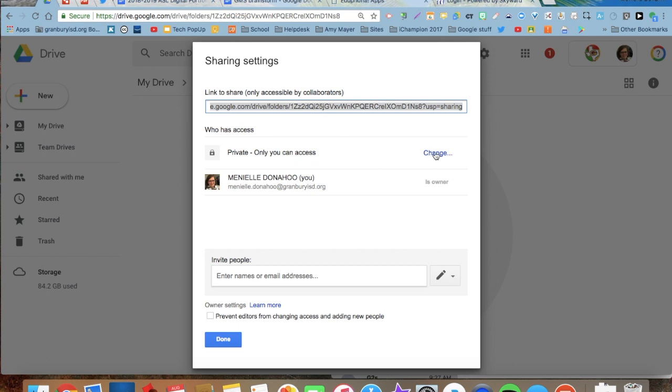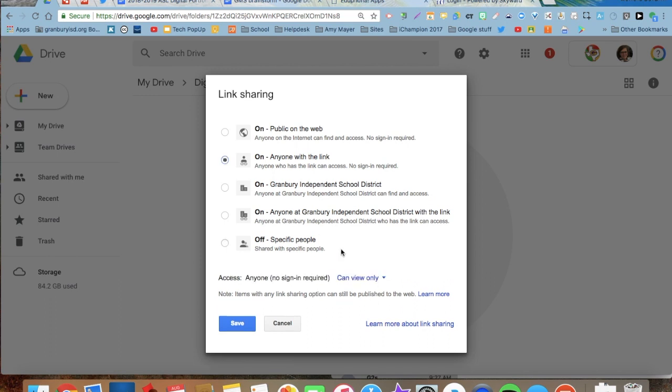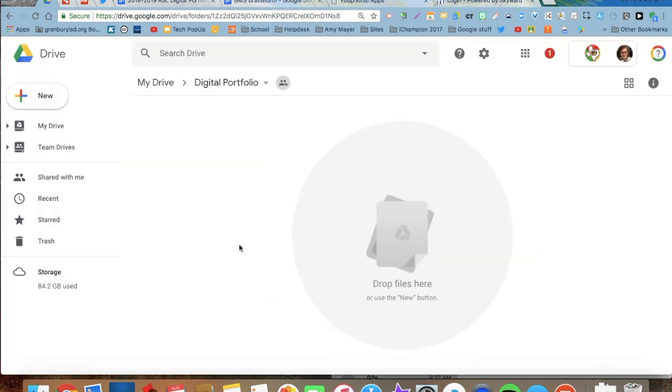To do that, we're going to go here to change, right beside private, only you can access. We're going to change that, and we want it to be where people outside of Granbury ISD can look at it as well. So we're going to choose on, anyone with the link, and then down here we want it to say can view only, and we're going to save that. You'll see this window, and I can see that I have it set so that anyone who has the link can view, and I'm good with that, so I'm going to say done. Once that's done, you're ready to create your portfolio.